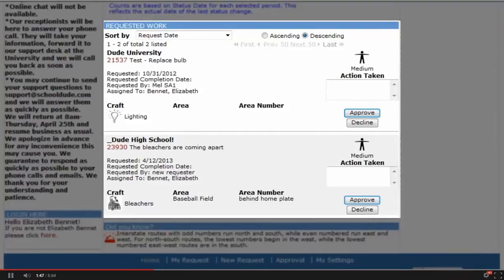In the middle of the page, you have your Requested Work section. Any new work orders assigned to you for approval will be here in this section. You can sort this list by various criteria in ascending or descending order. Here you can see the basic information about the work order, such as location and description. You can also process your work orders right from this section.